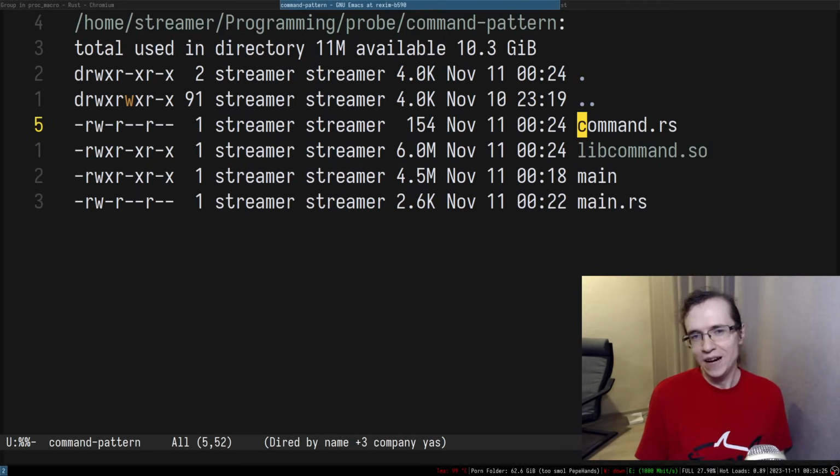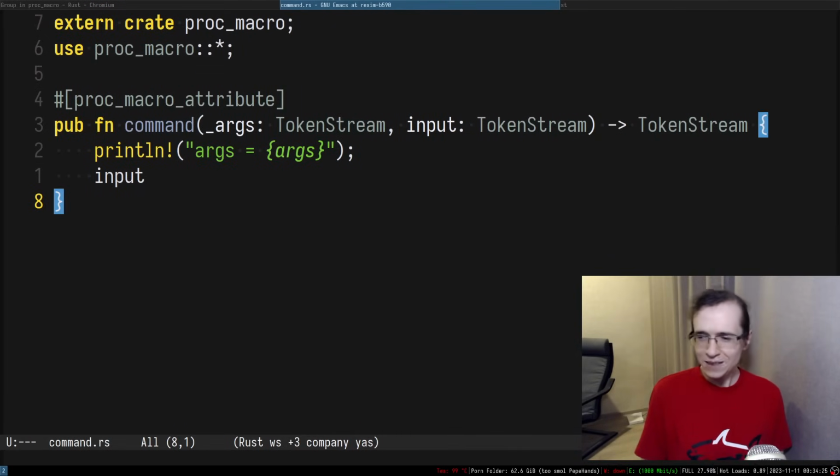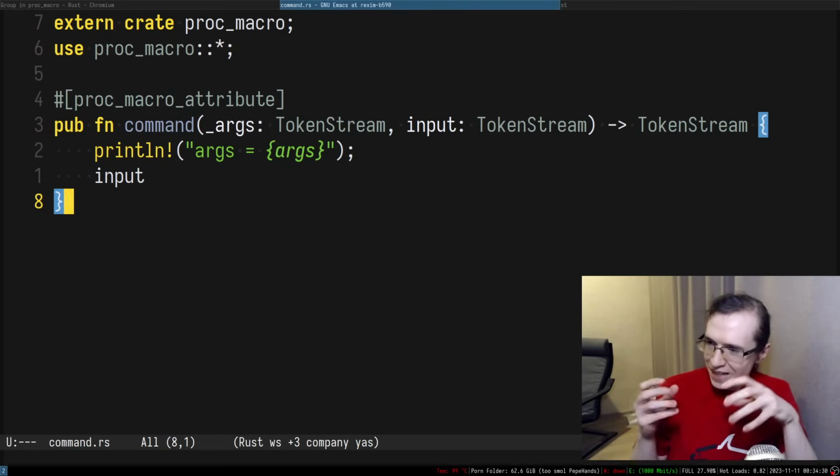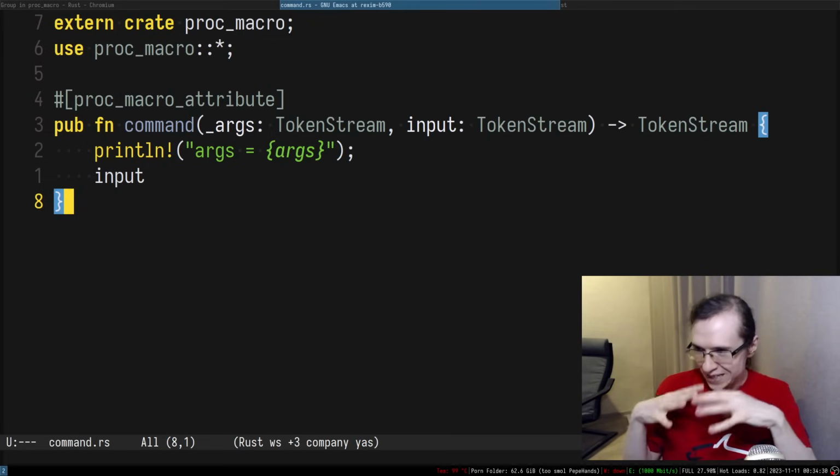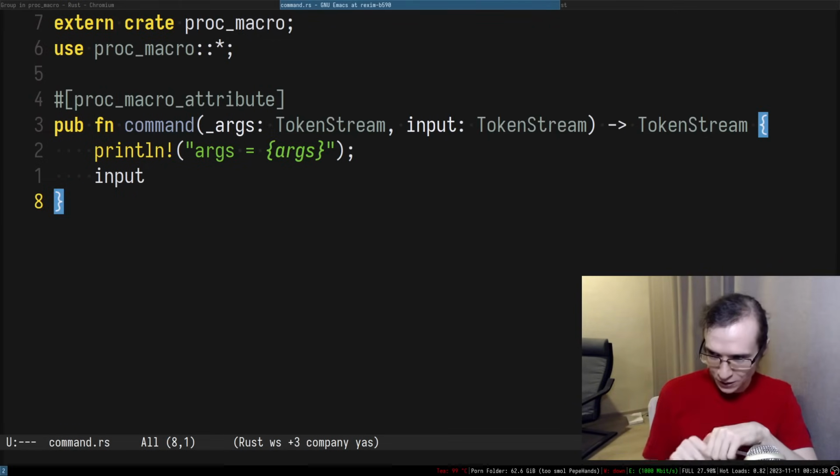The next question you may ask: does it preserve the state? How does it work? Does it load it, call the function and unload it, or does it keep it loaded and keep calling the function?